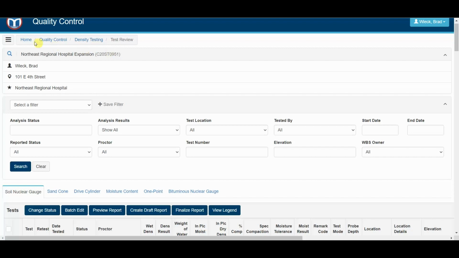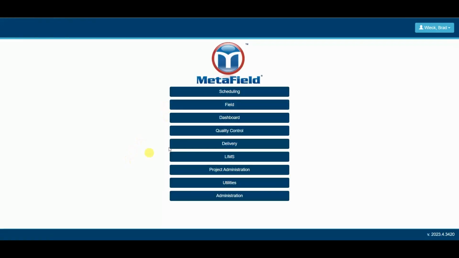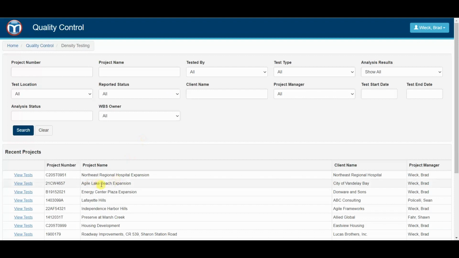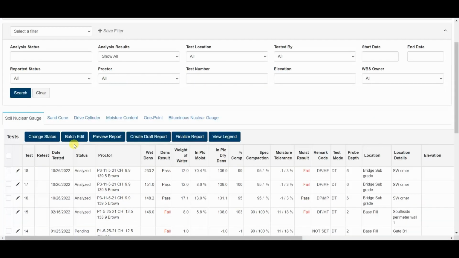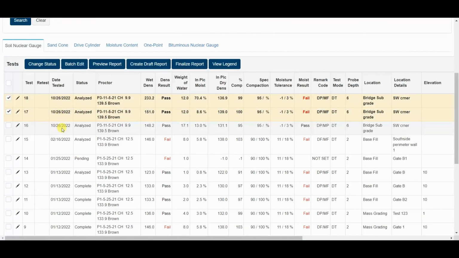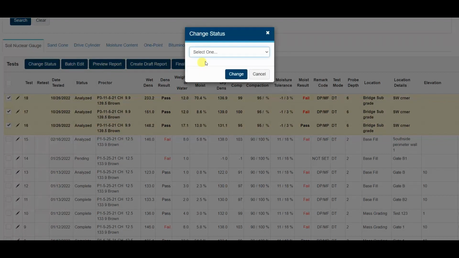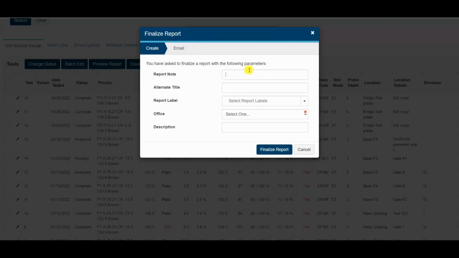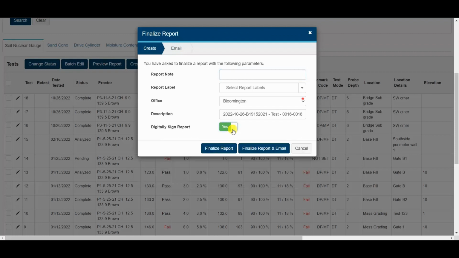Okay, I'm going to repeat this process. I'm going to go back into quality control and do another one at a different project. Let's go to the Energy Center Plaza expansion. Same concept: we'll take a couple of density reports as well, pretend that we reviewed them, and finalize. Maybe I'll sign a little bit later.